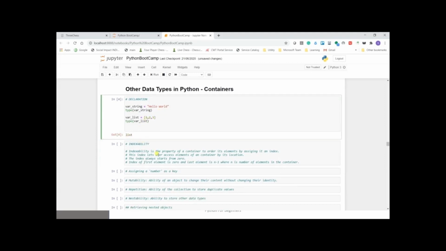If you want, you could also give it string values, for example. You could simply write single quotes 1, then 2, and then 3. If you want to print it, then you can simply type var list, or you can also use print. So with that, we have declared the list.